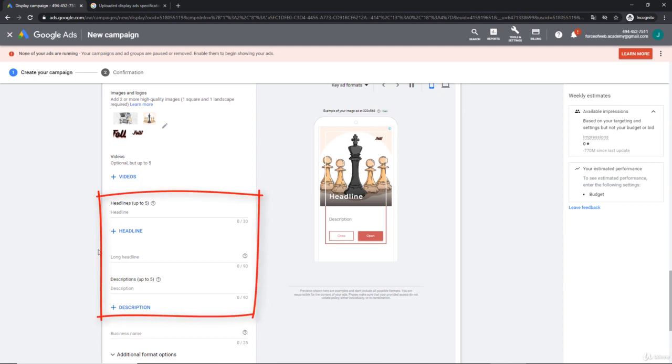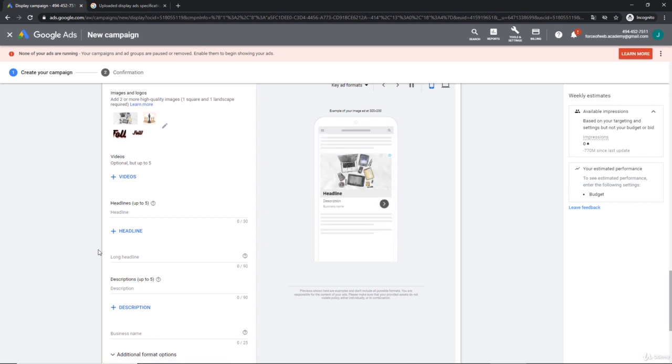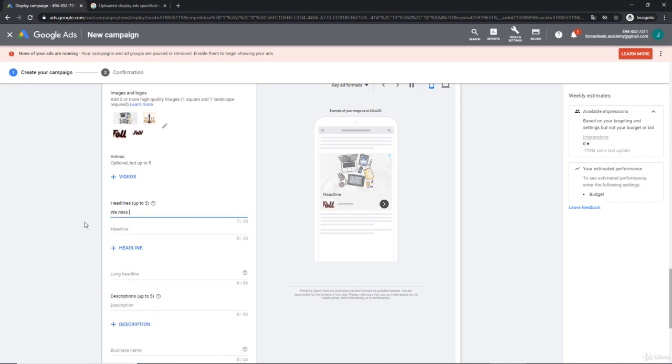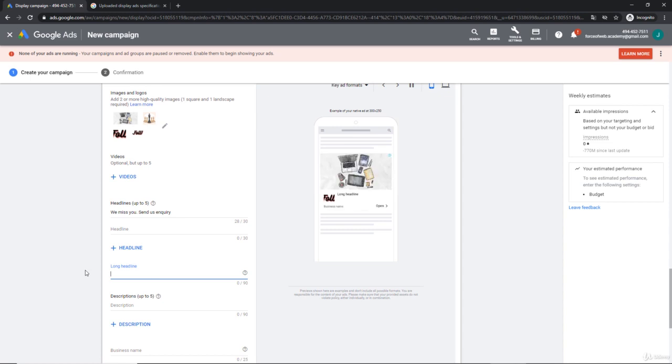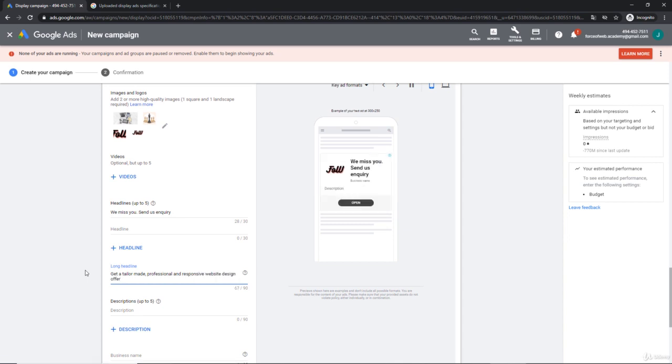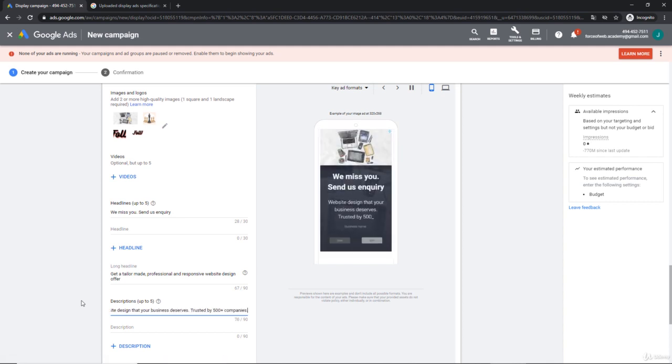Then there is the familiar part with headlines and descriptions. You should create as many of them as possible, so Google tests them. In this case, they should encourage people to come back to your site. As a headline, we will use "We miss you. Send us an inquiry." As a long headline, we will use "Get a tailor-made, professional, and responsive website design offer." As description, we will use "Website design that your business deserves, trusted by more than 500 companies." And the business name, which is the name of your company.